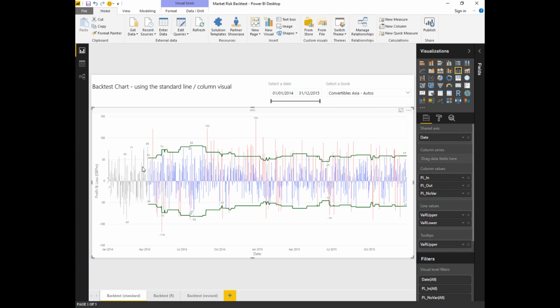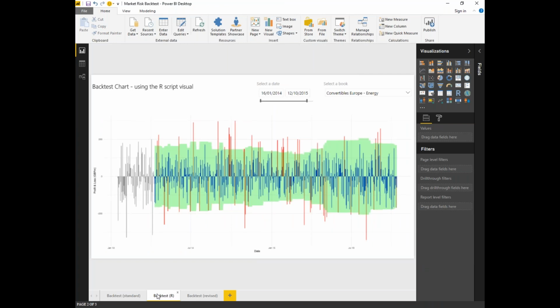But regulators aren't most people. They actually demand a chart that looks a bit like this. And you might say, what is the difference? To all intents and purposes, it looks almost exactly the same. The only difference is that instead of having those lines, we have this translucent green area for the VAR envelope. A cosmetic detail and not an important detail. In fact, I prefer the first one, but this is what the regulators want.